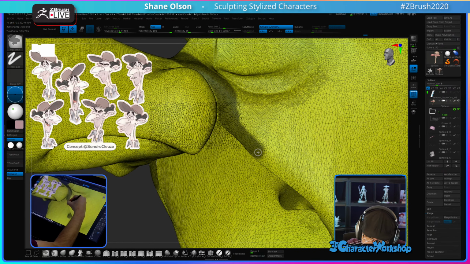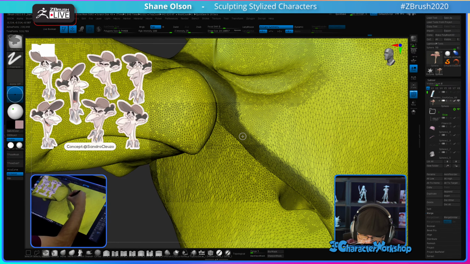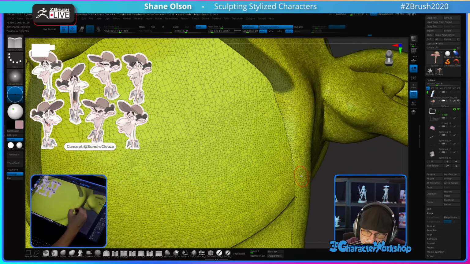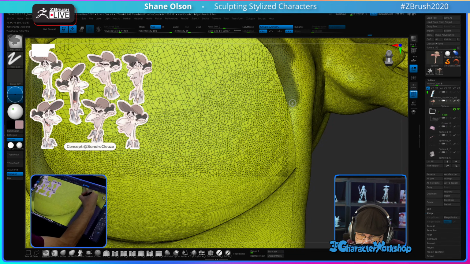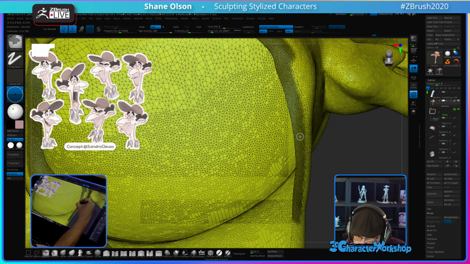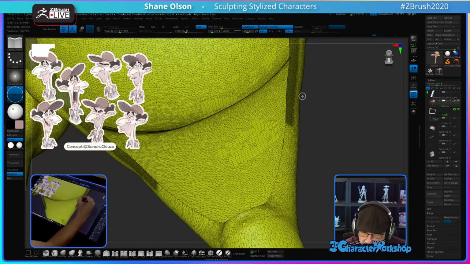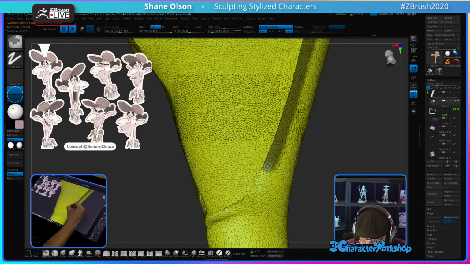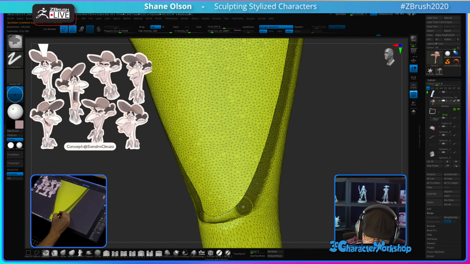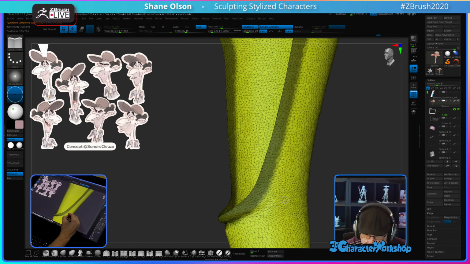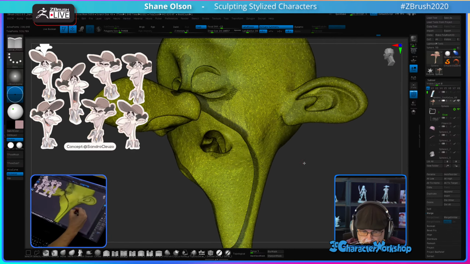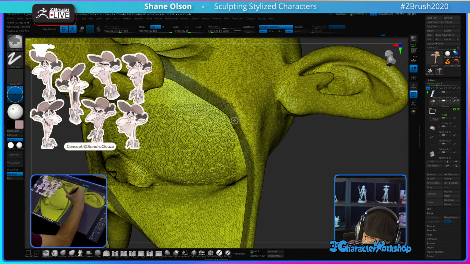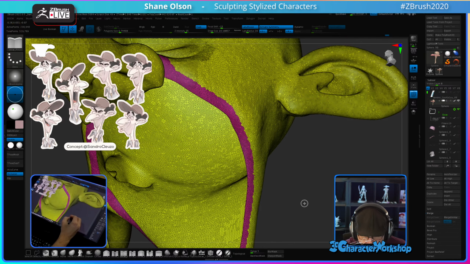And then I go right up to that edge to make sure I capture all of those triangles. Because if I have any loose triangles, it's going to try and ZRemesh them as if they were a different poly group. And it might even crash ZBrush, so you have to be super careful not to do that. Okay.